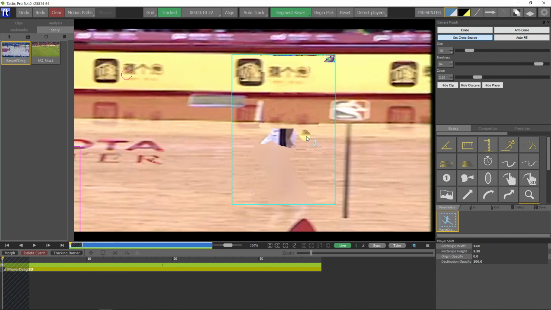I'm just going to get rid of this part of him here, so I'm going to set the clone source to there. And now just drag and paint him out. He's got a bit of flatness on there. I've got a bit of the pole there, so I'm going to go back and correct that in a moment. Maybe set this as the clone source now. Paint up and down there. Yeah, set that.